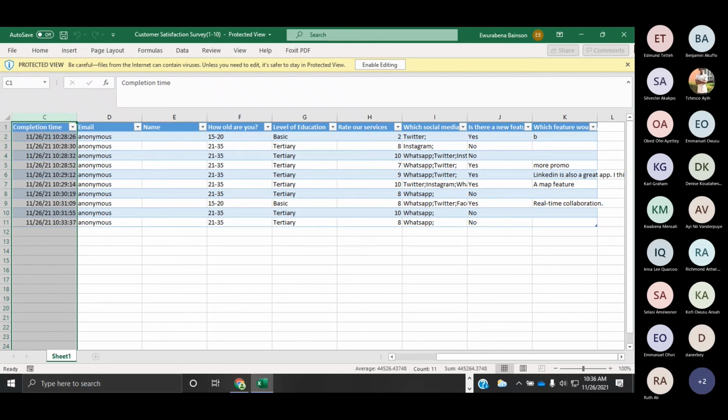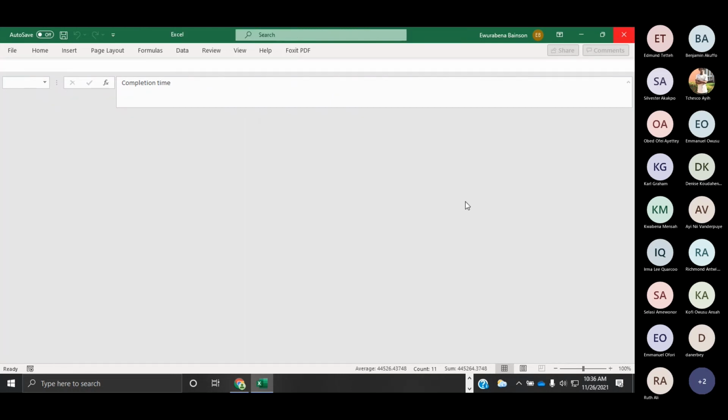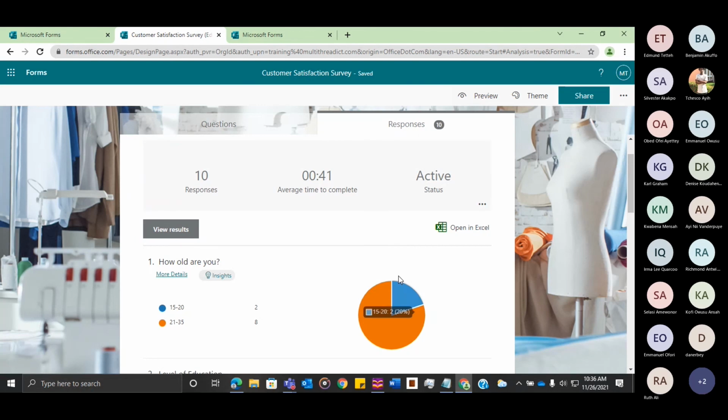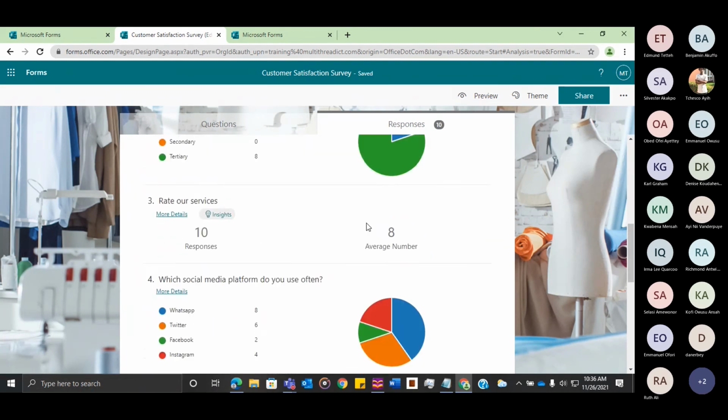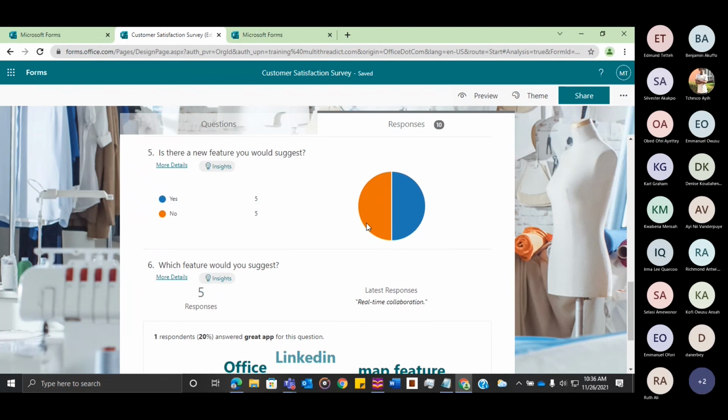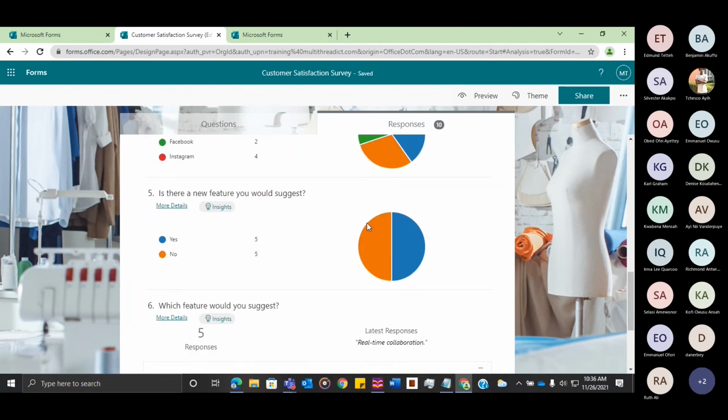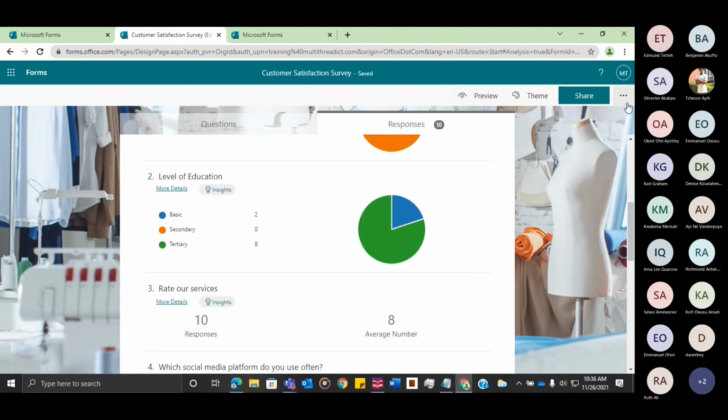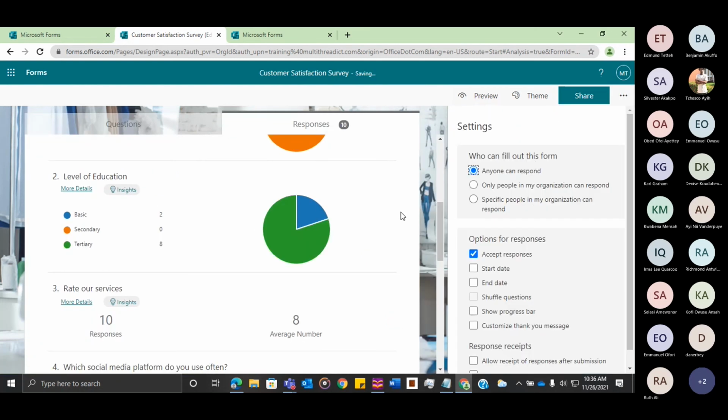So if there's more options here, if we come to the ellipsis we see at the top here, we have the settings option. As at now, if we didn't pick the sharing option from this share button where we had the three options, we could easily come to this settings area and then select the people we wanted to be able to respond to the question.